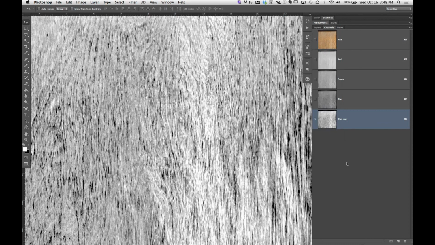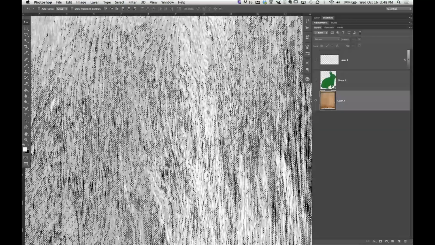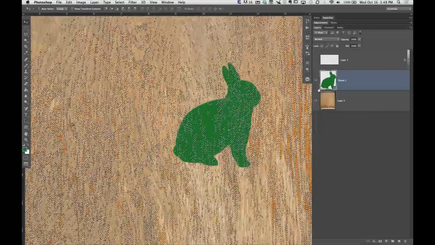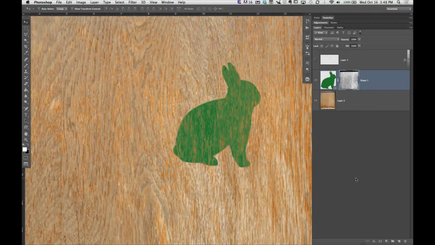I like that. So now that we have this custom kind of grunge map, I can hold down my Command key, left click on the thumbnail to select that layer, and go back to my bunny. Let's turn it back on, and then apply that selection as a layer mask. And there we go. Now we're getting the bunny more integrated with that logo.